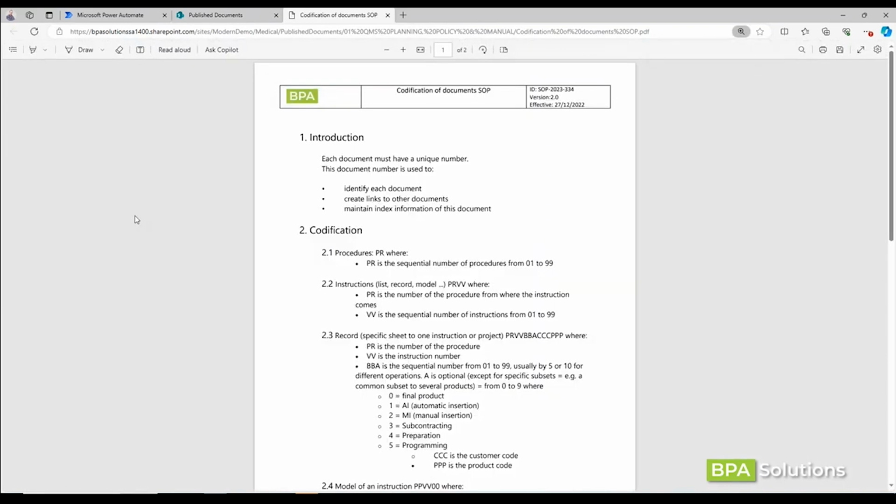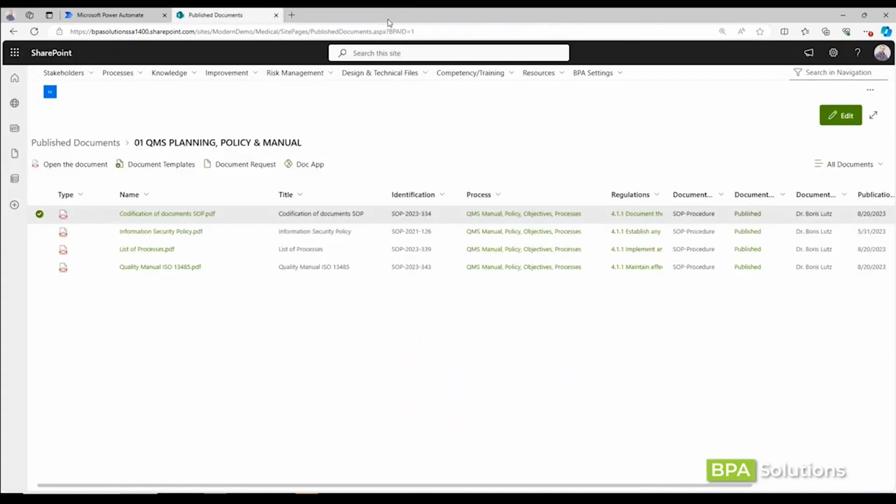Documents are built on top of templates: document templates, SOP templates, work instruction templates developed by the clients, and includes usually document properties like identification, version, effectiveness date. So it's quite easy to browse and navigate in the system.